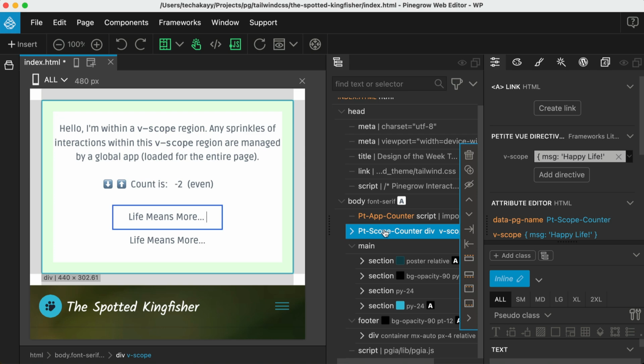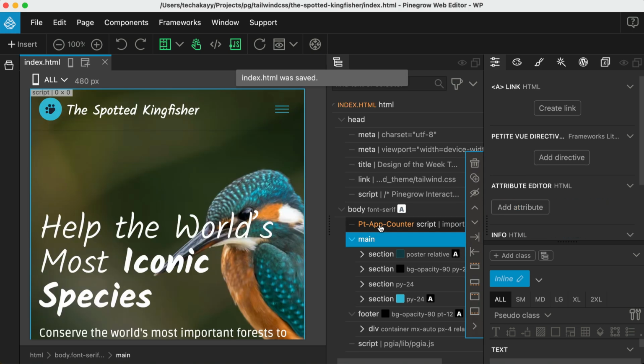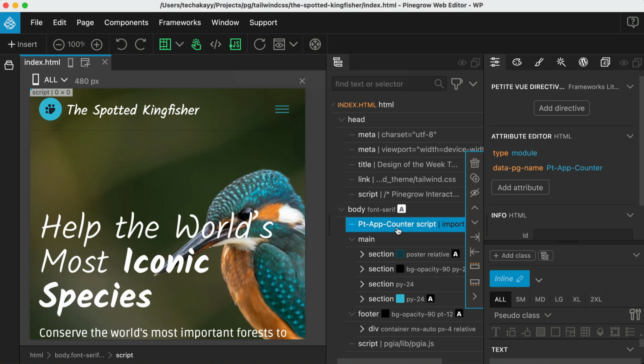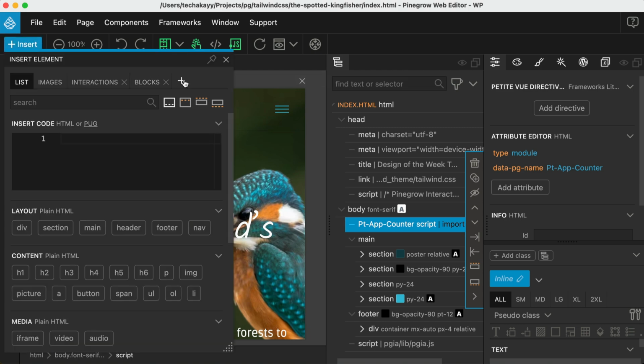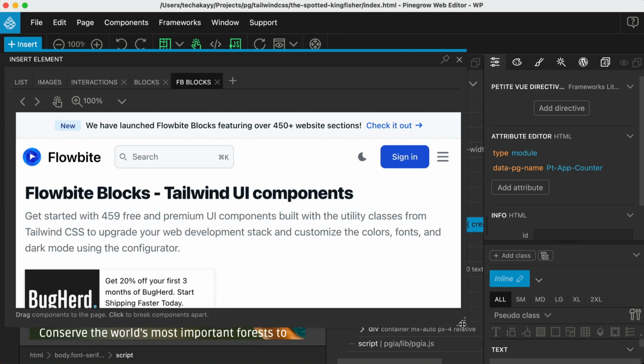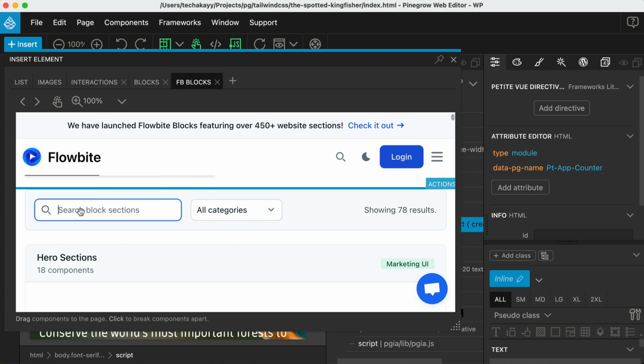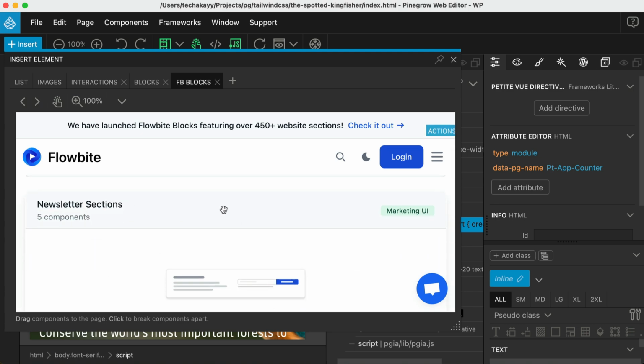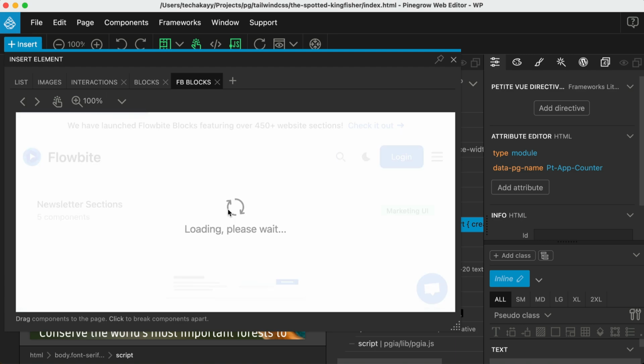So I'm going to delete this. And what are we going to build today? We could go with a form to capture users' emails who are interested in subscribing to our newsletter on endangered species. So I'm going to click on insert, and for this demo I'm going to use Flowbite blocks via the library panel. Scroll down and let's search for newsletter. They do have some blocks for newsletter sections. Click on it, and let's look at what's available for free.